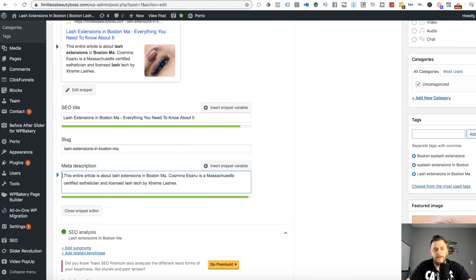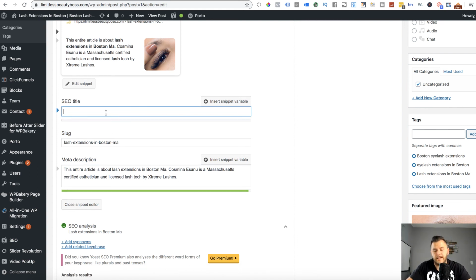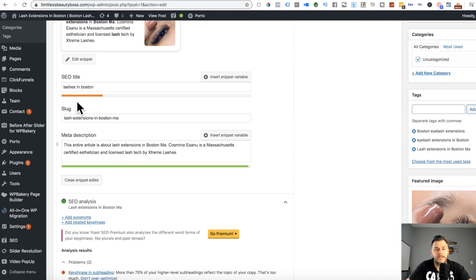As you can see, the meta description here is: this entire article is about lash extensions in Boston, Mass, because Mina Esanu is Massachusetts certified, and so on, right? The same thing with the SEO title. Once I delete it, I could say lashes in Boston. And if I just do that, it doesn't really work, right? As you can see, this progress bar is not green. In order for the title to be SEO optimized, it has to turn green. But in this case, it's not.